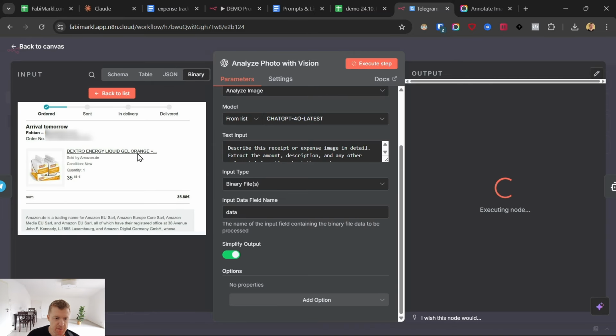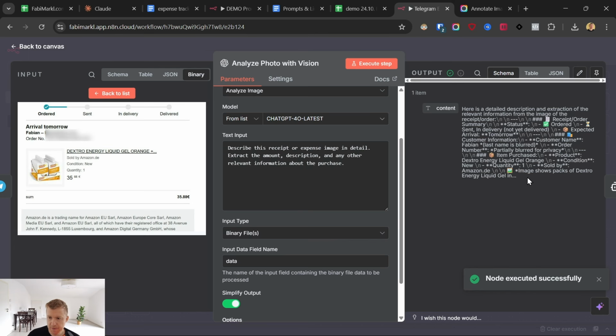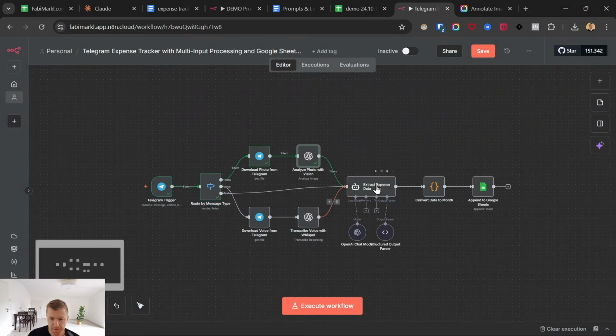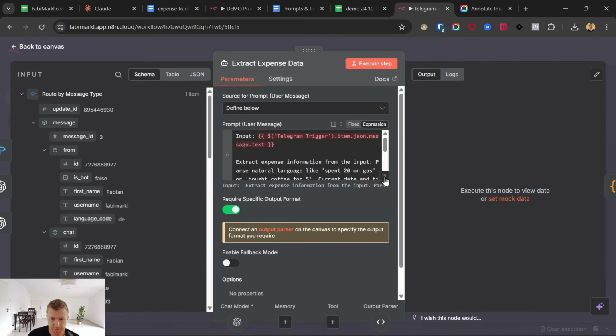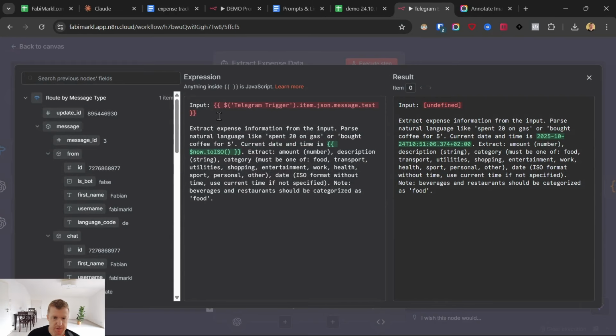Now it should extract the text from it here. And then in the next step, let's go in here. Okay, here we see the input, right? We only have the input when it's coming as a text message.